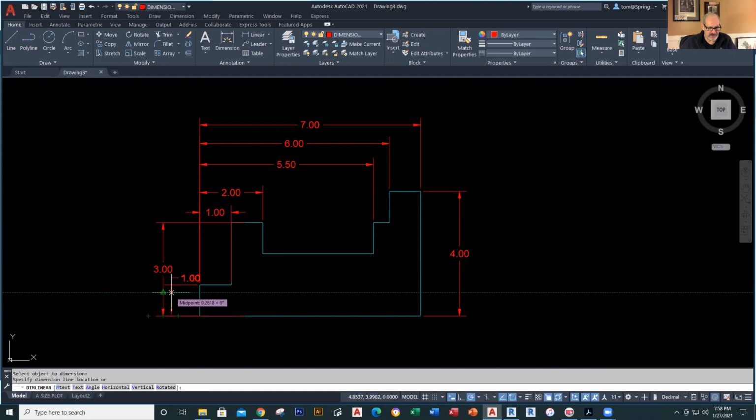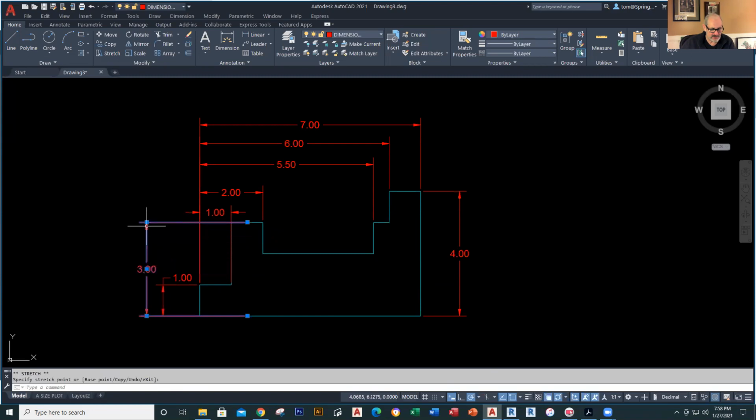All right, if your dimensions don't quite match up, that's okay. You can just click on it, and you can drag it over like this. Give yourself a little bit of room, and it should look like that when you're done. Last step, you change your layer. So make sure we're doing good here. All right.